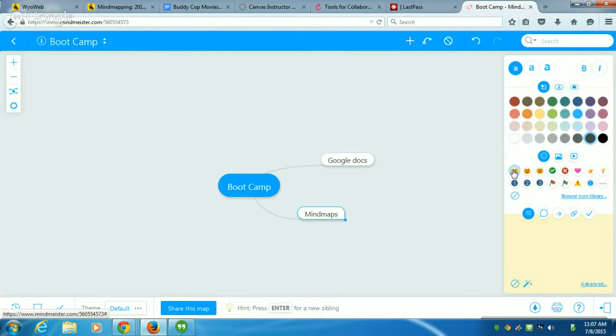I can put pictures in here. I can give smiley faces. I can add links. I can add notes. So I could go in here and add a note to this that says, we're going to use MindMeister. And I can add a link to this if I wanted, so I can put the URL for that in there. I can add an attachment. So I can drag a file in there, audio, video, all kinds of stuff.